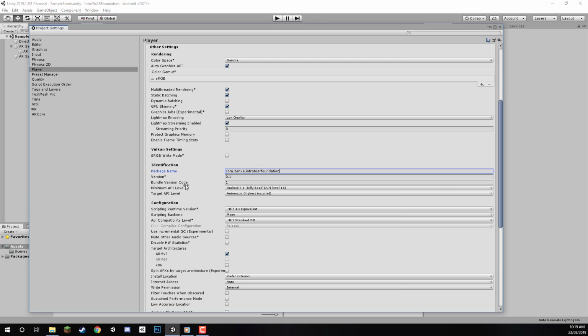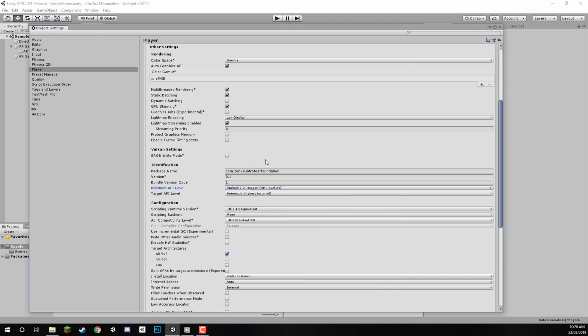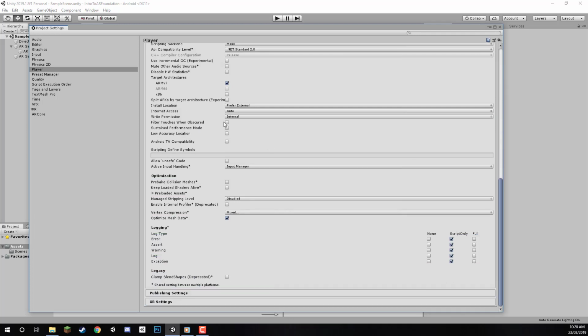Version we can keep the same, but something we do have to change, which is actually a requirement with AR Foundation, is the minimum API level right here. We've got to change it from the default 4.1 Jelly Bean to API level 24, which is Android 7.0. So we'll change it to that there. And apart from that, we really don't need to change anything else.